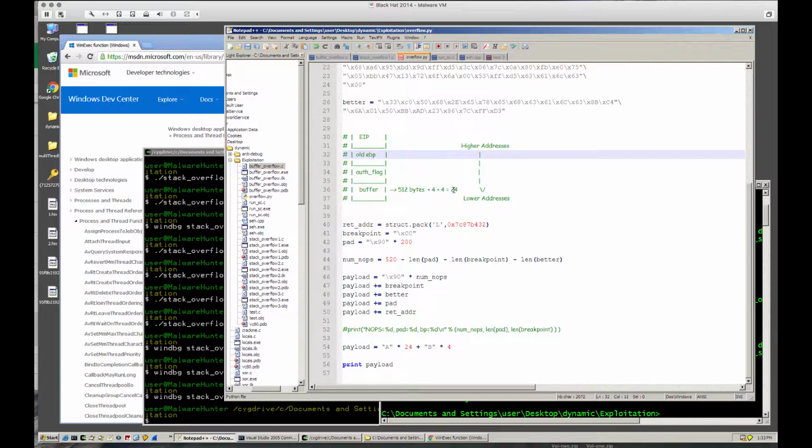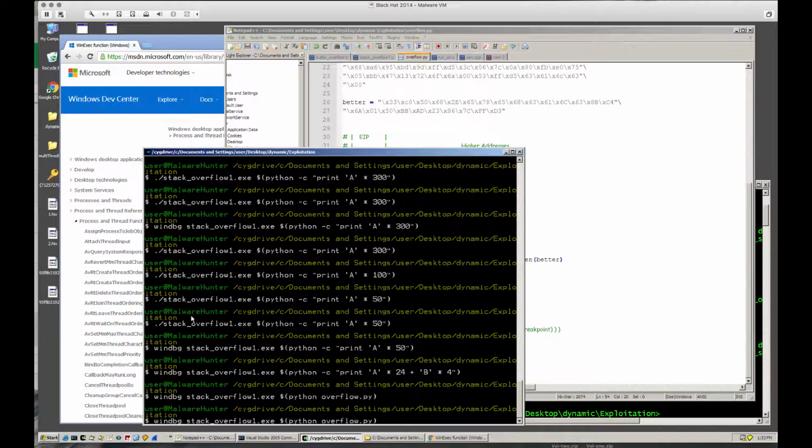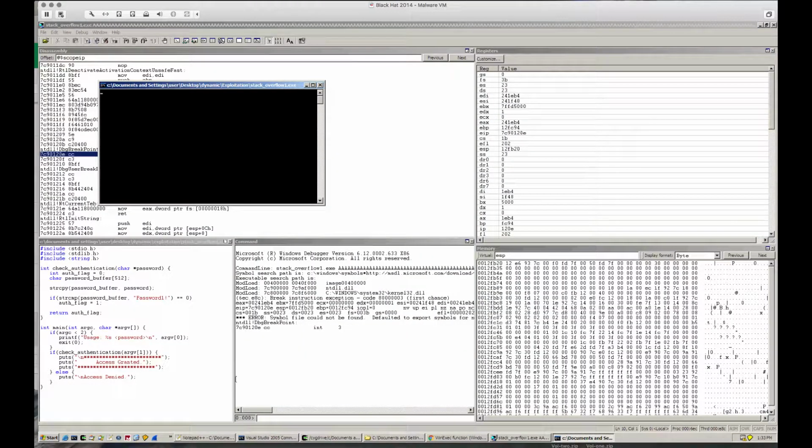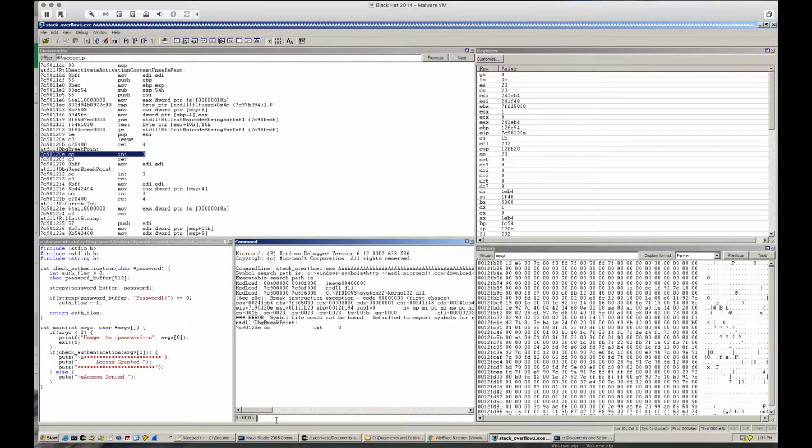So 512 plus 4 is 516, plus 4 is 520. Okay, so now I can change this script to be 520 A's and 4 B's. And now I can save it, and I can run that through WinDbg, and we can see what happens.